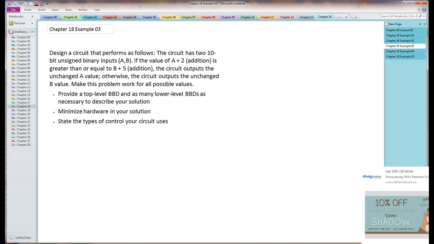This is Chapter 18, Example 3, and what we have here is another problem using addition, just used in a different way. Let's figure out the interface of this thing. It has two 10-bit inputs, which are A and B. The outputs are going to be unchanged A or unchanged B. This is also 10-bit, and we'll call it result.